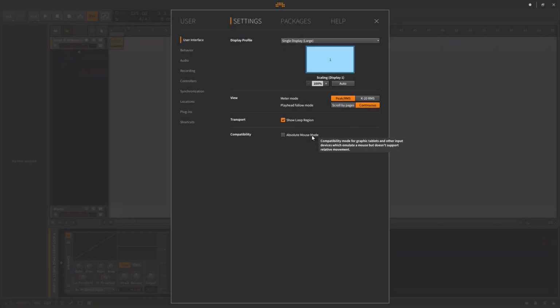Back inside of the dashboard, we can see that an absolute mouse mode has been added. And I guess if you work on a tablet, you know whether or not you need this. I don't work with any tablets, so I have no idea. Anybody who does, feel free to write in the comments whether or not this has been a real help to you, and if it's been sort of a game changer for how you make your music.